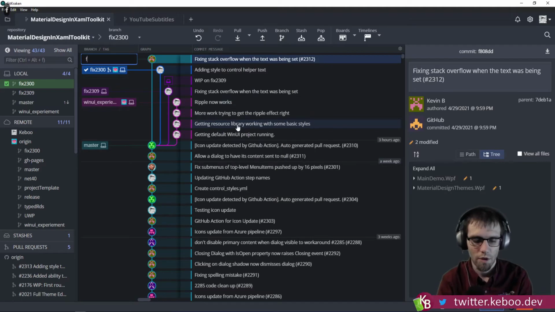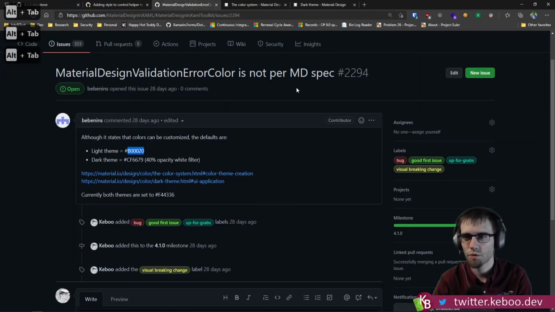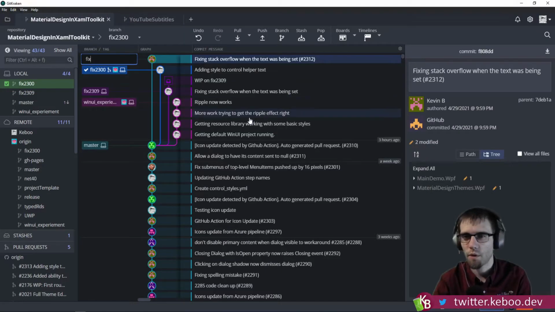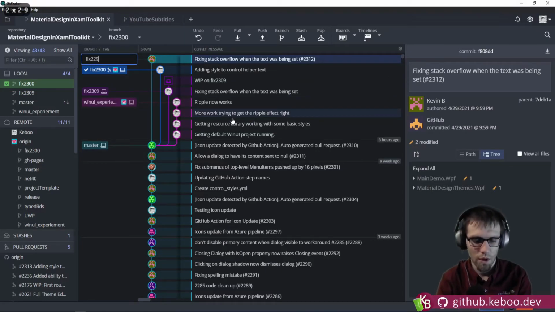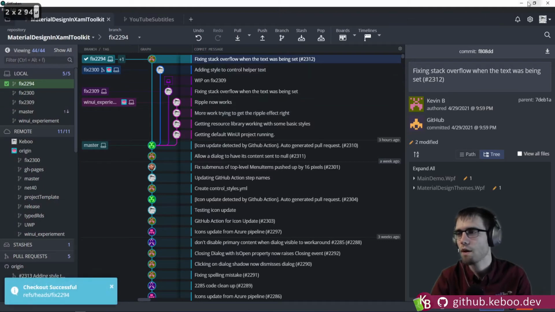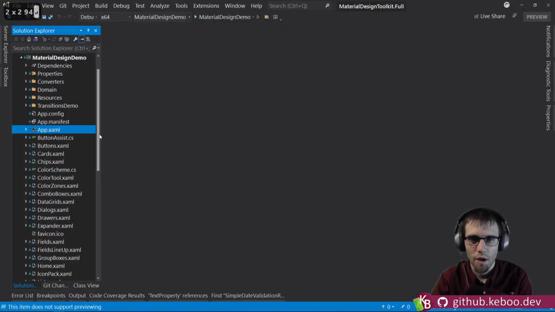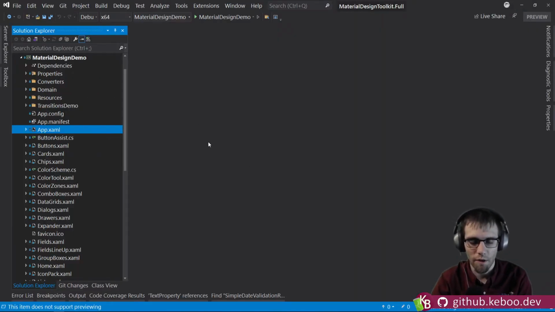Create branch. So fix, and then what was my issue number? 2294. 2294. Boom. Okay, so off to the races. So we want to change the default validation color.